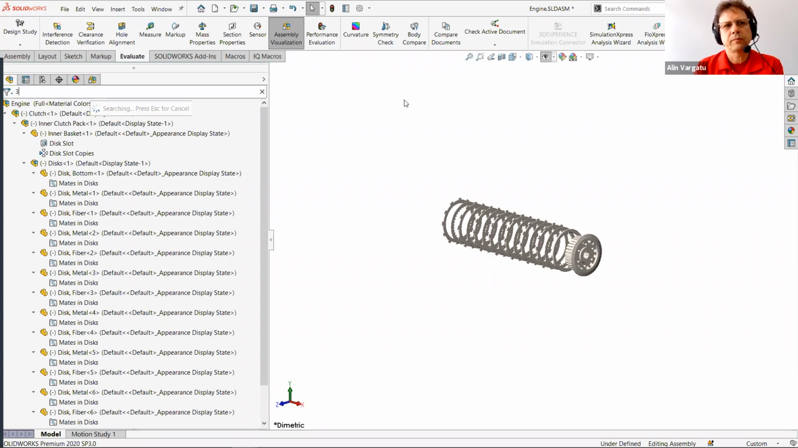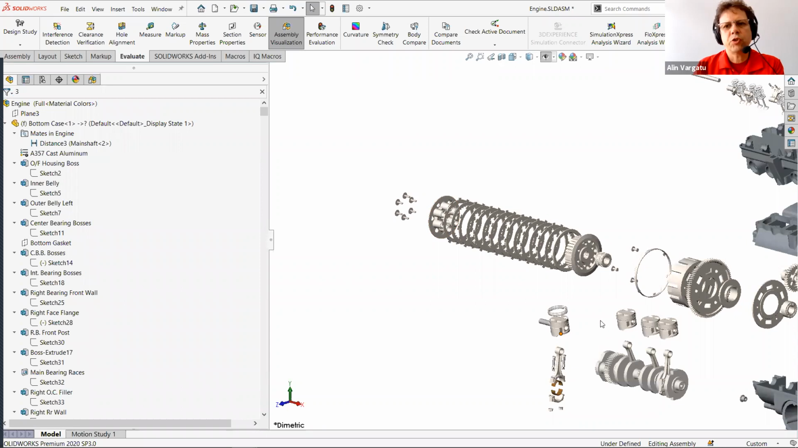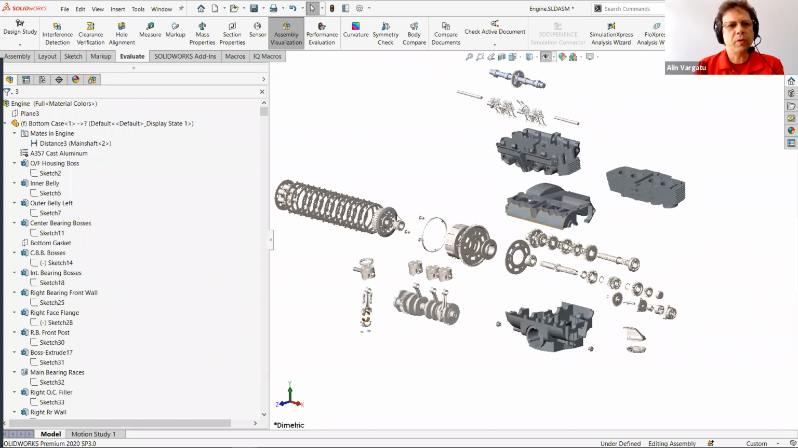So if I use the option look in custom property and I type here the value 3, it's going to show me all the components that either have somewhere 3 in their names, like this one has sketch 30, or they have a certain feature that contains that, or 3 for cast aluminum, or 3 as a revision. So in this case, it's kind of hard to figure out.